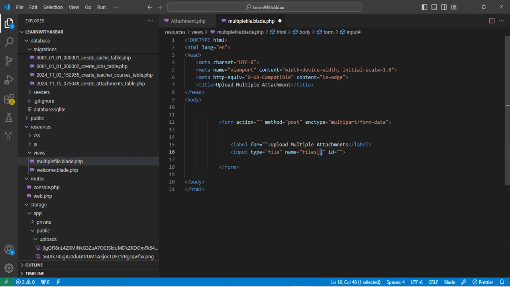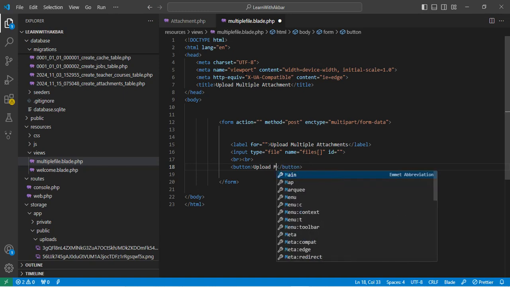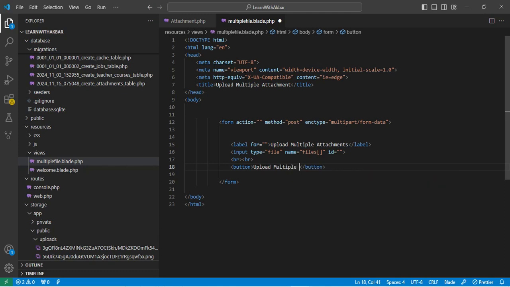Therefore I have made it an array, and after that, give a break line and use a button tag for submitting. And here you will write upload multiple attachments. So this is all about your view file, and here you have to show value is equal to submit. So this is all about my view file.